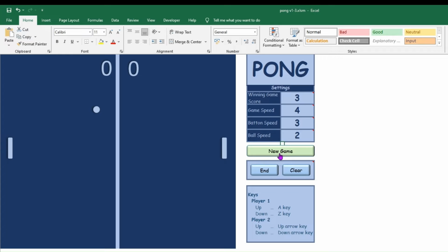Next we have new game, and this resets the game and starts play for a new game. But we also have 2 extra buttons. We have end, which will stop the game in play, and clear, which will clear the screen of the batons and the ball. So we'll press clear here to clear the screen. Now we don't have to clear the screen, but we've done so as an example.